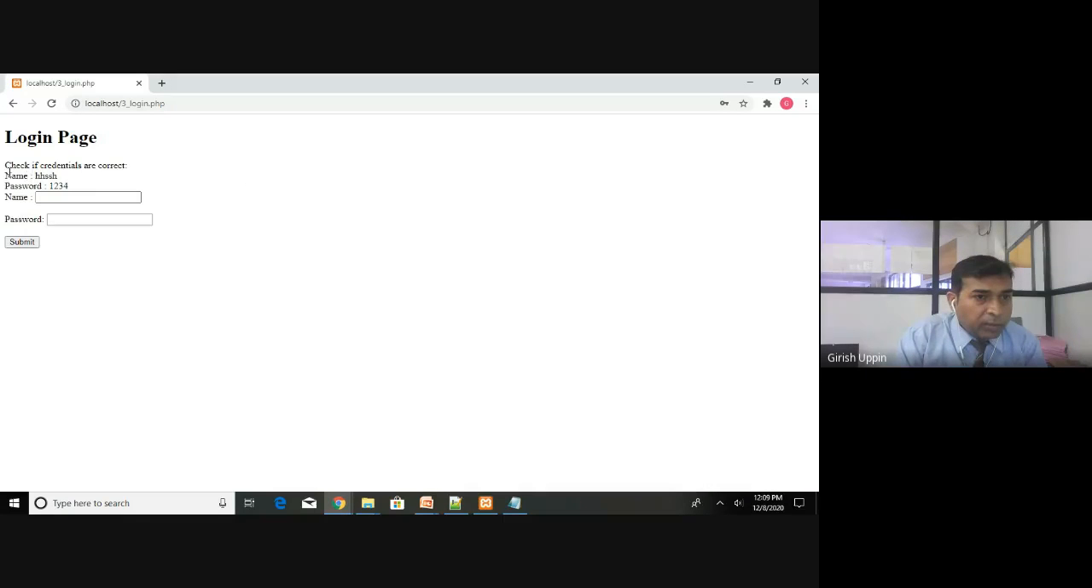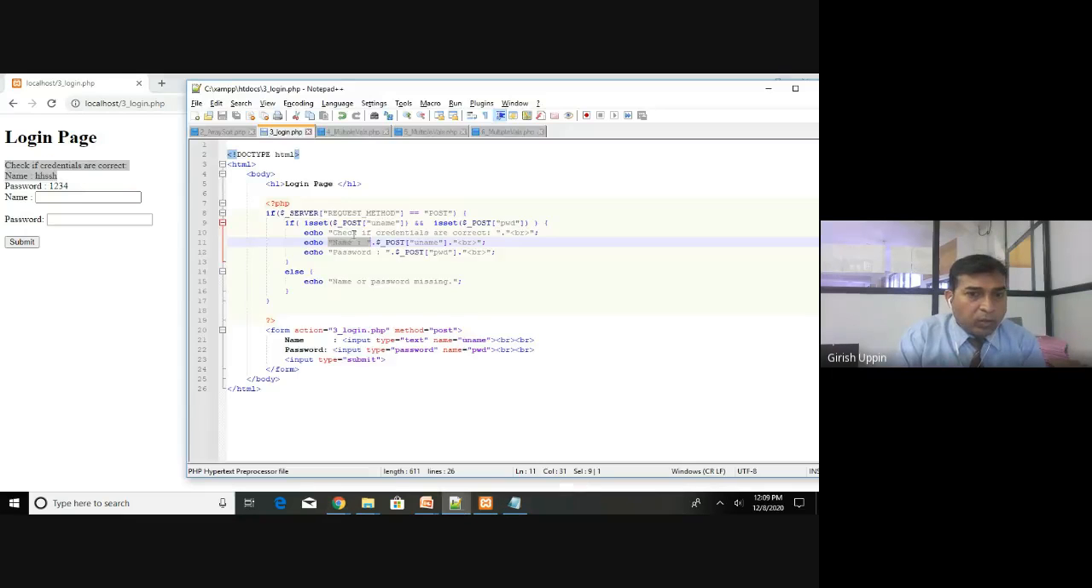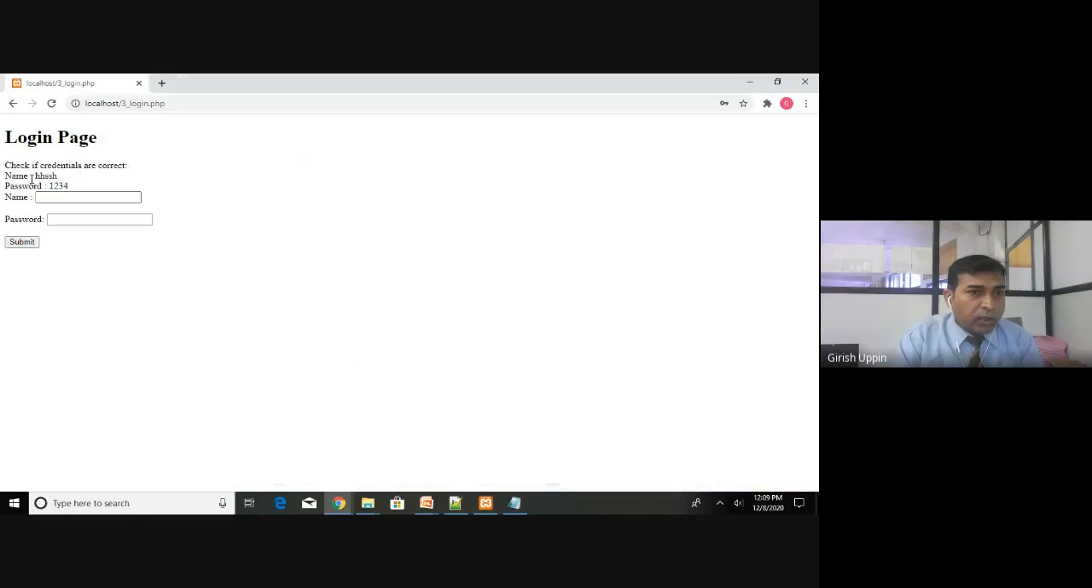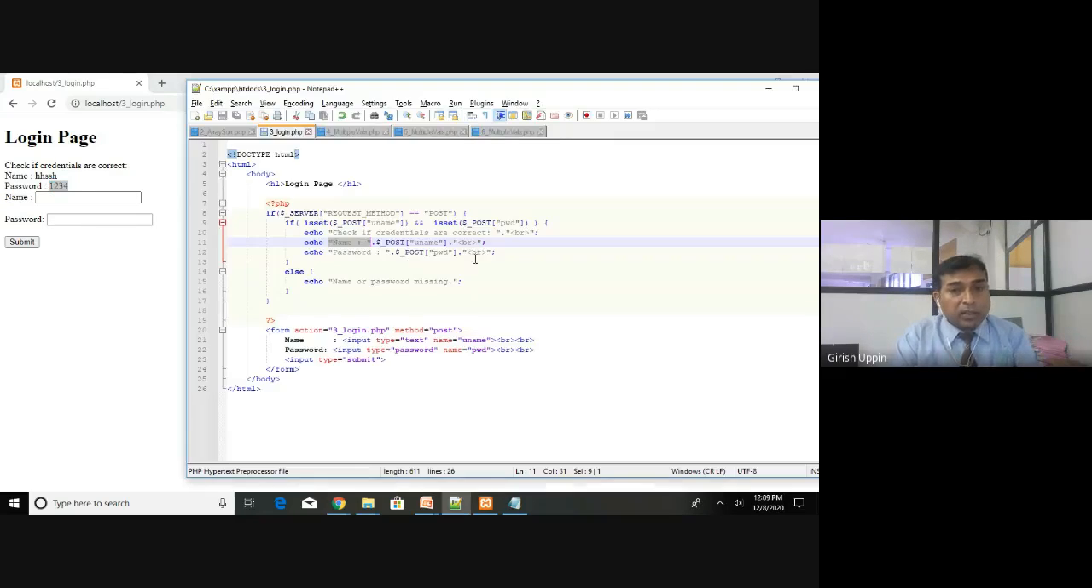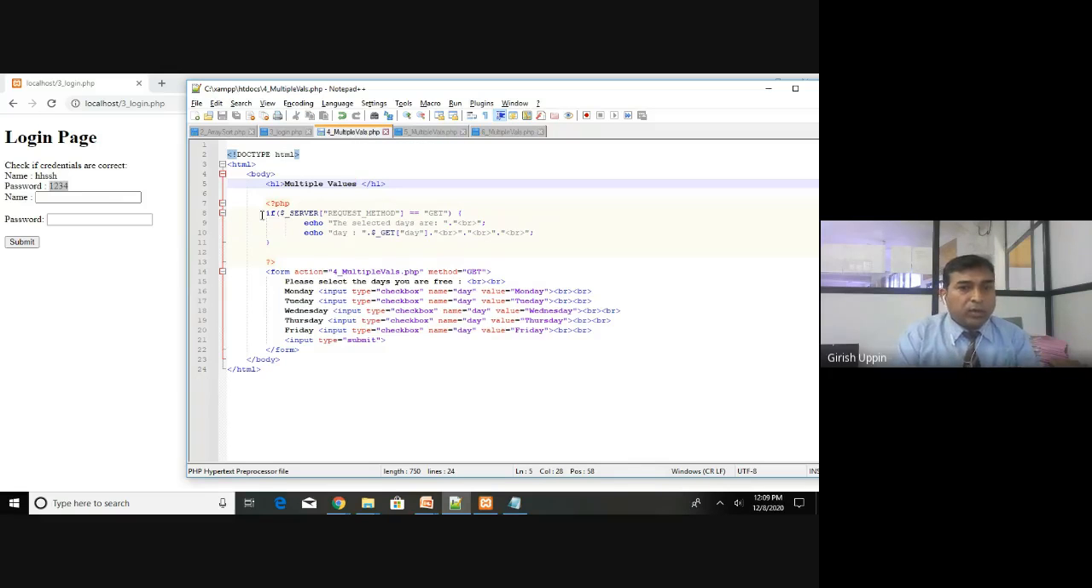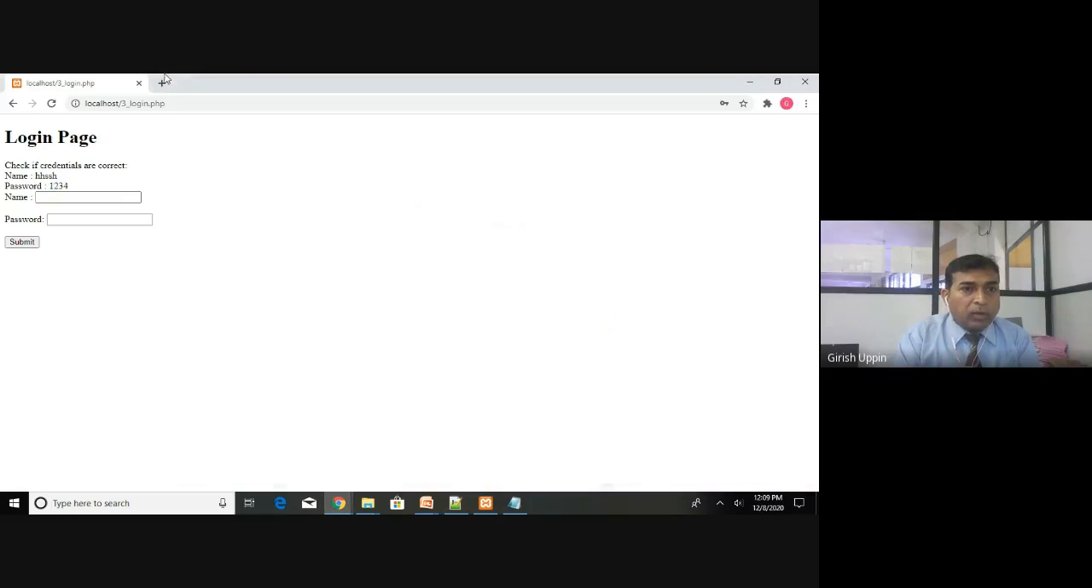So you can see the code has been executed, and it is showing name as what I gave, and the password is 1234. That is how you can access whatever the form data the user is giving, on the server side, instead of parsing the query string. Next one is the example of multiple values I told you. Multiple values.